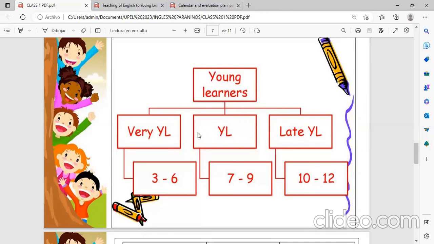You cannot apply, for example, the same game used for late young learners with a group of children between 3 and 6 years old. It is impossible because they don't belong to the same group. They are children, but you need to learn about the category where they are.